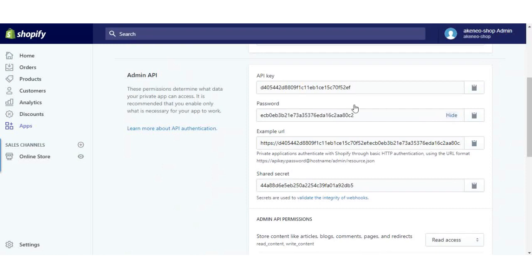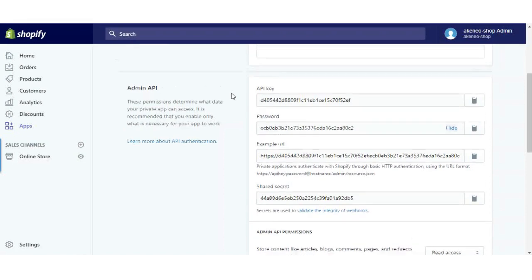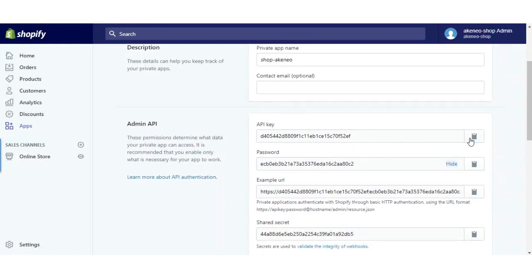The API key and password will be needed in the Akeneo module configuration. So please keep them safe somewhere on your computer.